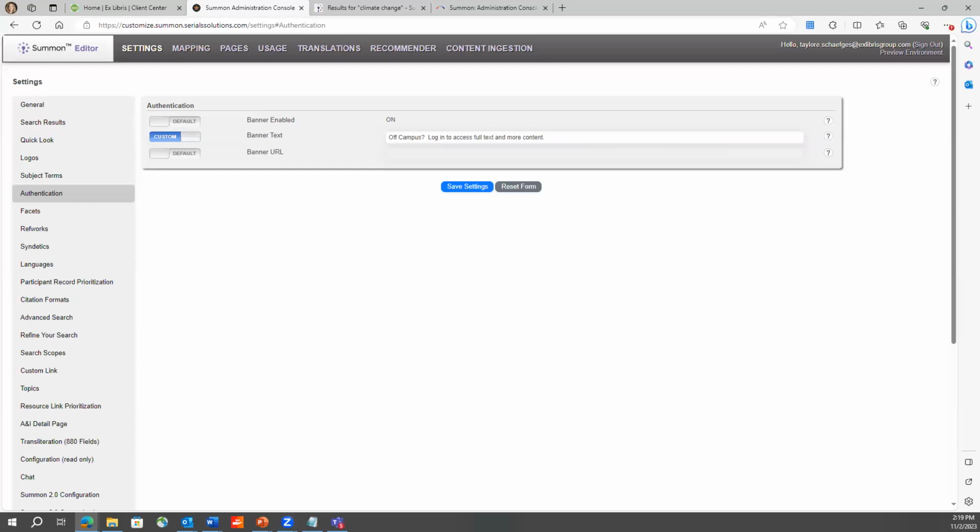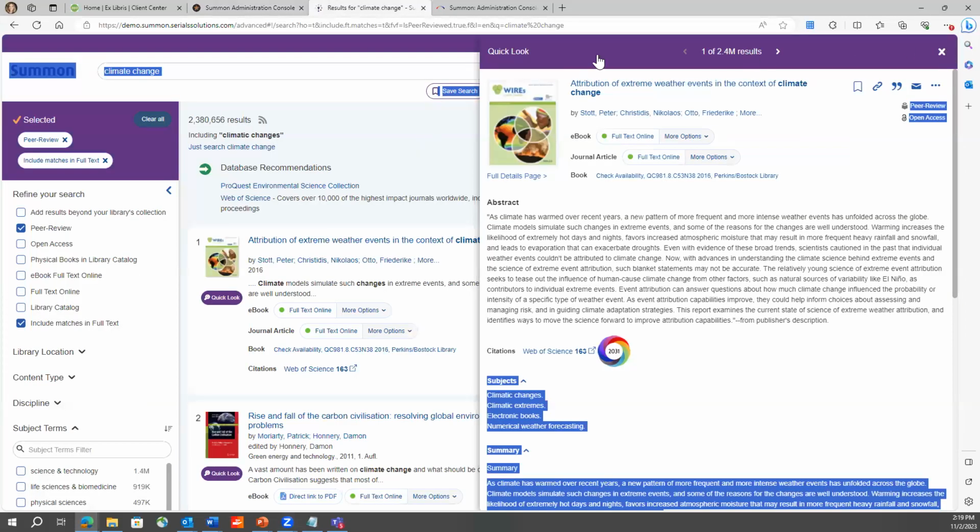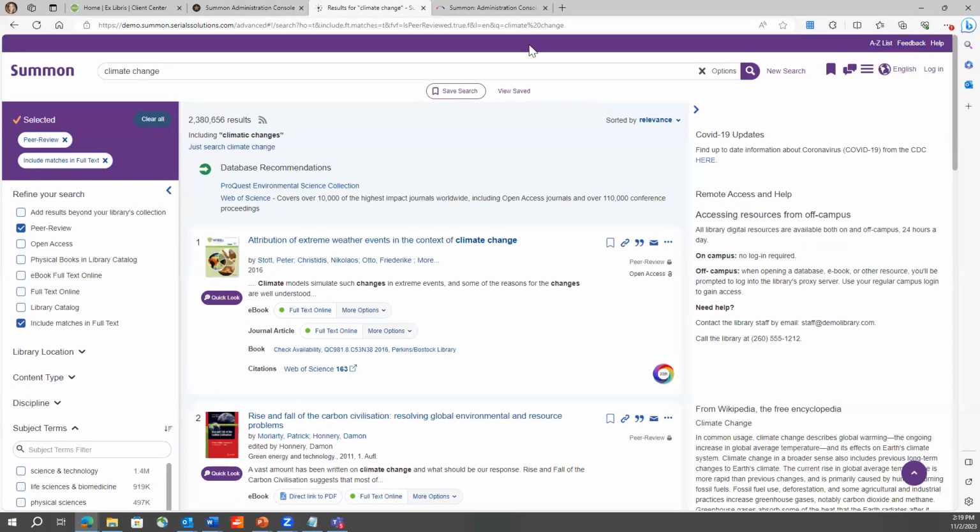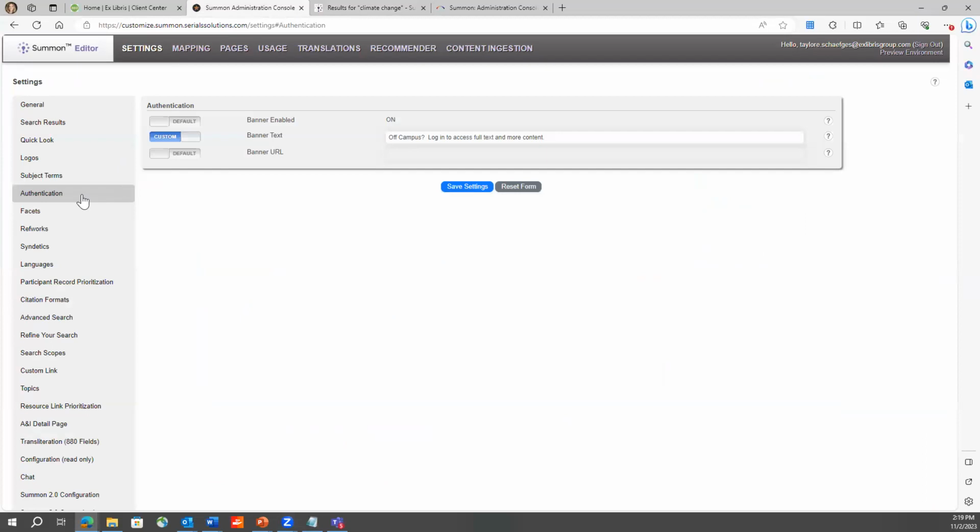And this banner is one that displays at the top of the Summon results page. Typically, we don't actually have one in the demo environment, but it would say something like, for remote access, use this username, or whatever it may be. So that's where you would go if you're wanting to change things on the authentication side of things.